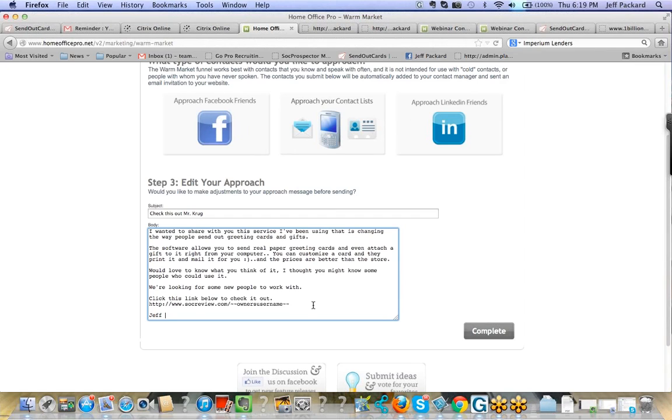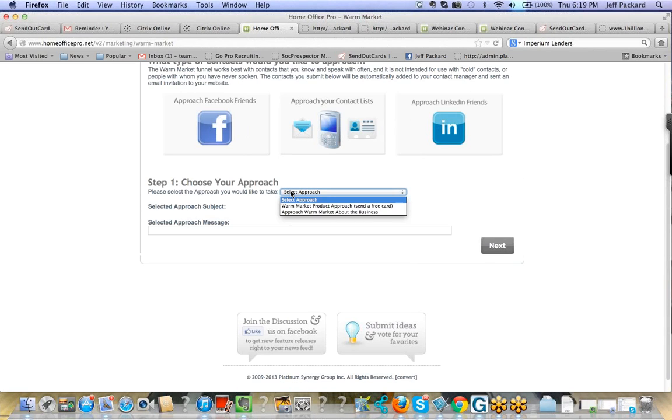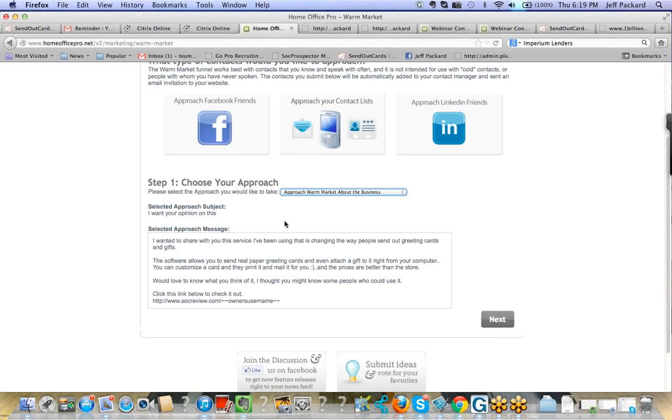But the neat thing is once you've selected your approach and chosen the people that you want to send it to, you now have the option to edit these as well. We had a lot of people in SOC Prospector contact us and say, okay, we want to be able to send multiple approaches, plus we also want to be able to edit those approaches before we send it out to our friends.